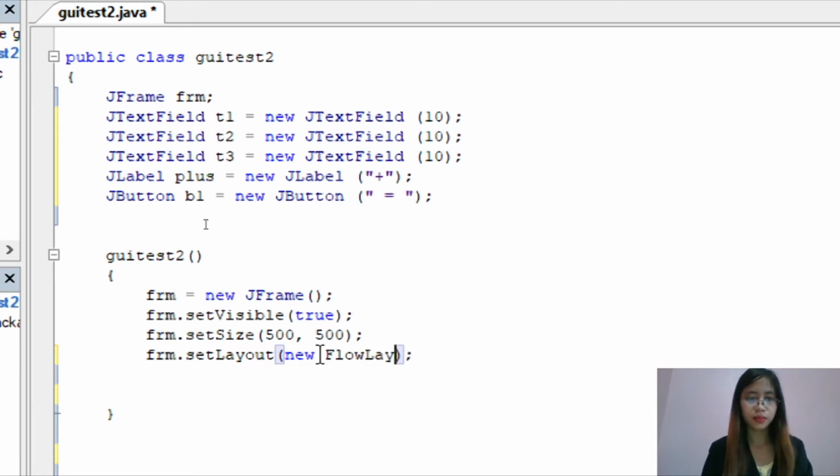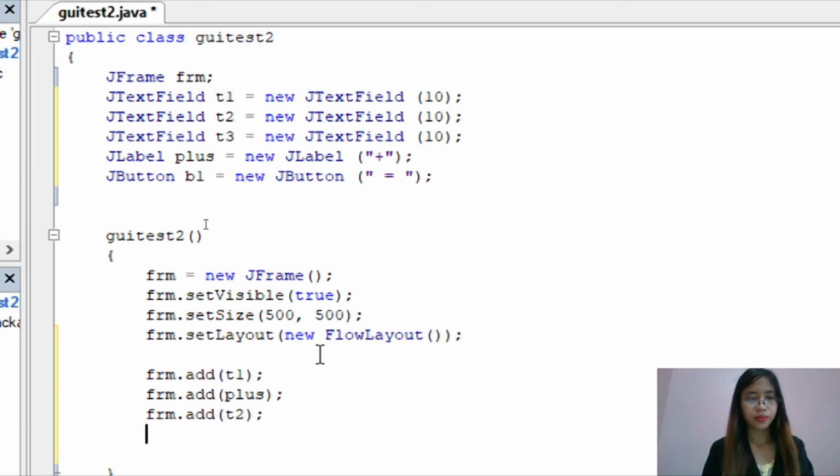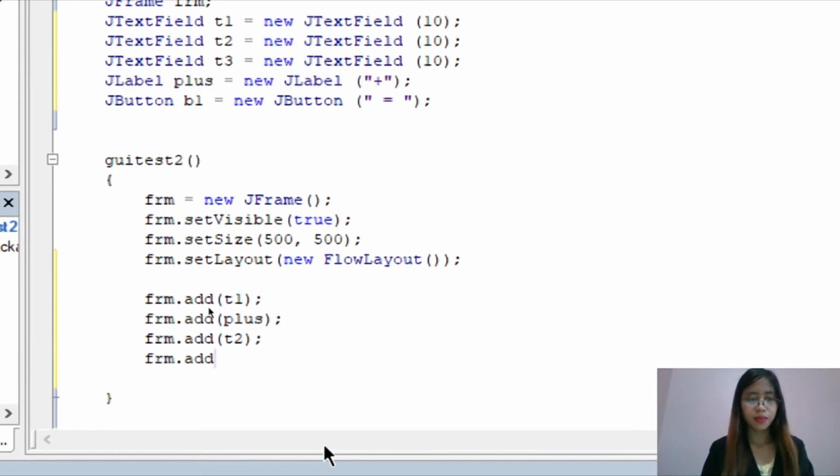So, flow layout. And then, right after that, let's add the components to the frame. First is T1, followed by the plus sign, and then T2, our second text field, and then the equal sign or our button, which is B1, and then our last text field where the result will be displayed, which is T3.